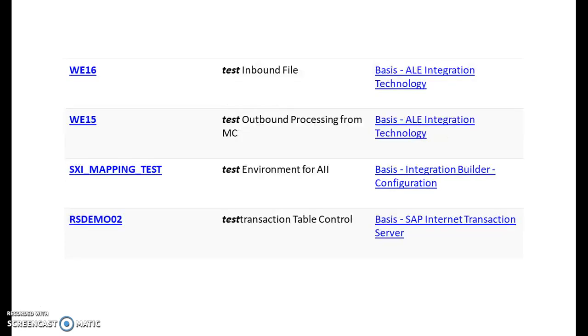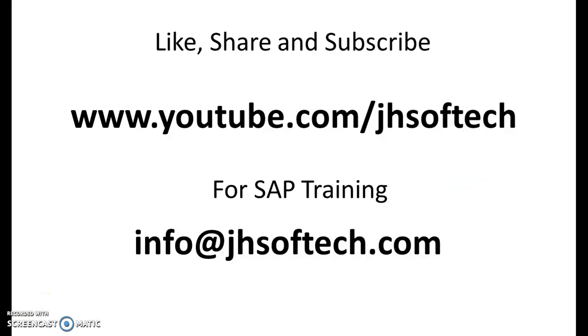WA16 is for test inbound file, basis ALE integration technology. WA15 is for test outbound processing from MC. It's ALE integration technology. SXI underscore mapping underscore test is for test environment for all. So it's a basis integration builder configuration. RSDEMO02 test transaction table control, basis SAP Internet Transaction Server. These are a few of the transaction codes on testing.